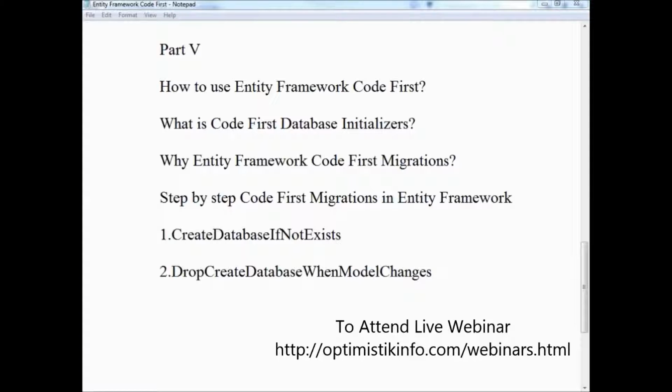And one more database initializer is DropCreateDatabaseAlways. The use of this database initializer class is that it always drops and creates a new database, whether it is already present or not, with every run of the application.